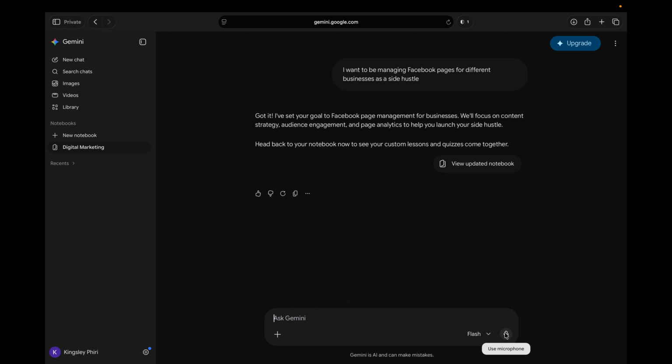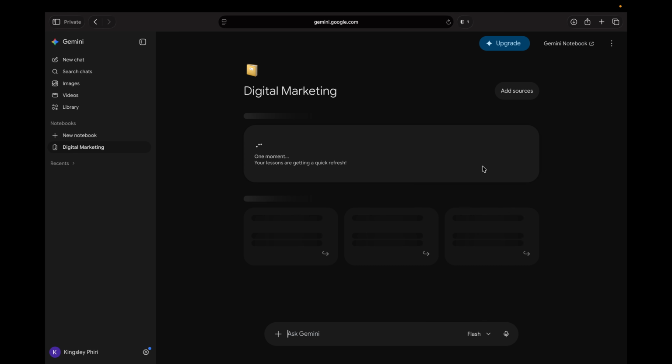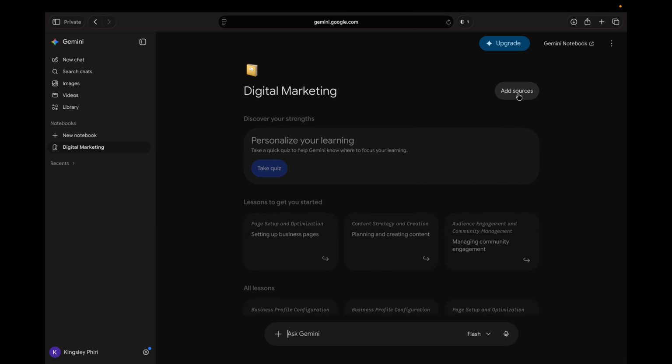Okay, it says, got it. I've set your goal to Facebook page management for businesses. We'll focus on content strategy, audience engagement, and page analytics to help you launch your side hustle. Now it has updated the notebook. When I click view updated notebook, here's what you see. If you want to add sources, like I said before, you can click here, and when you add sources, it will update the lesson and give you a new one.